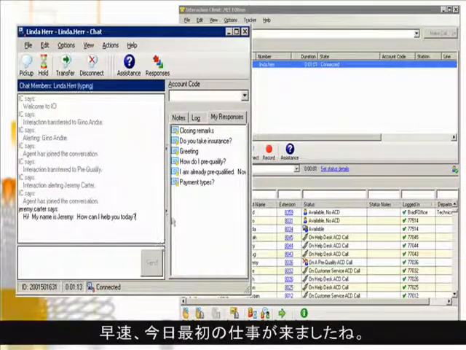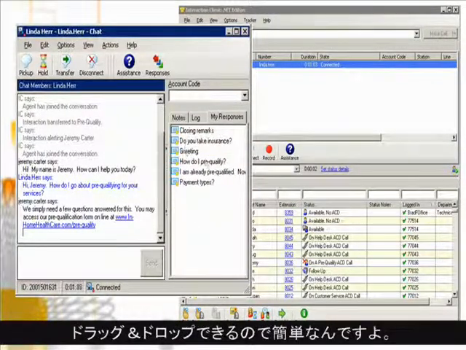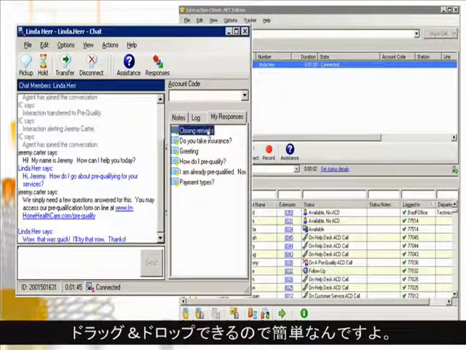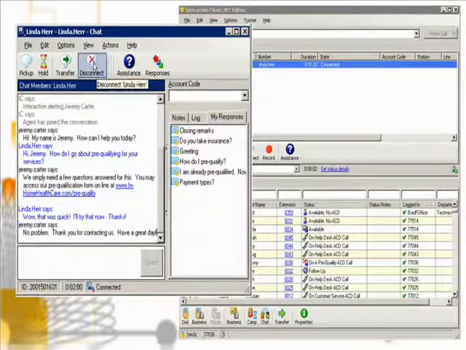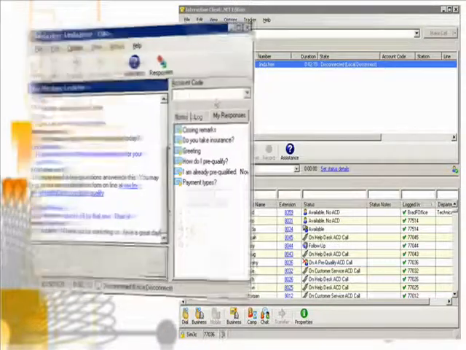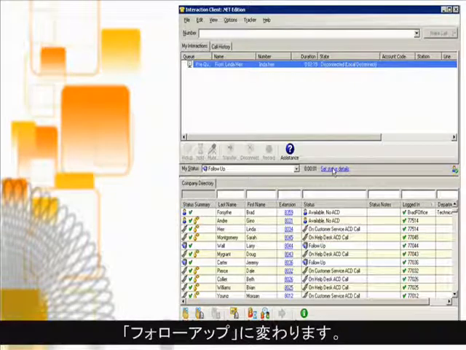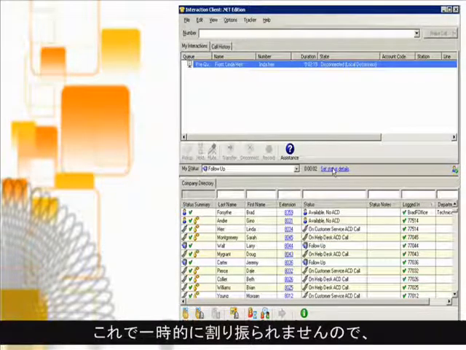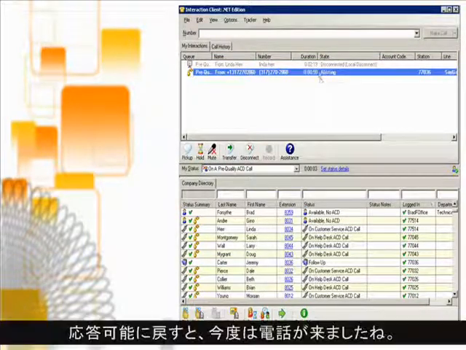Here's my first interaction of the day, a web chat. I really like taking these because I can use these pre-created responses and save myself a lot of typing. Whenever I finish an interaction, I'm automatically placed into a follow-up status for a few seconds. That gives me some time to get a drink, take some notes, or whatever. Here we go, my first call of the day.